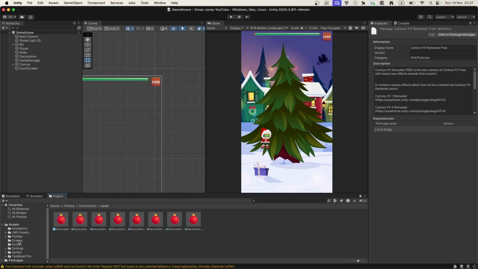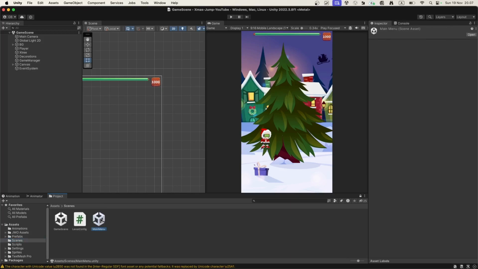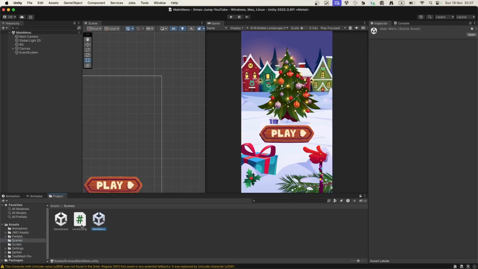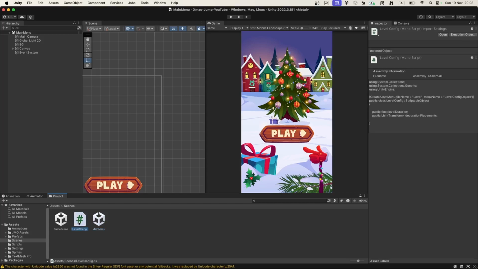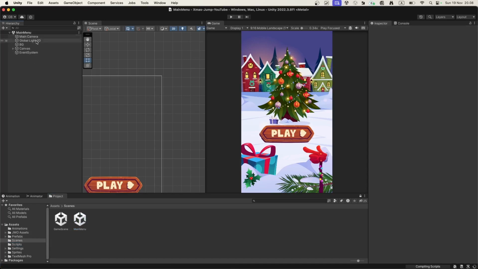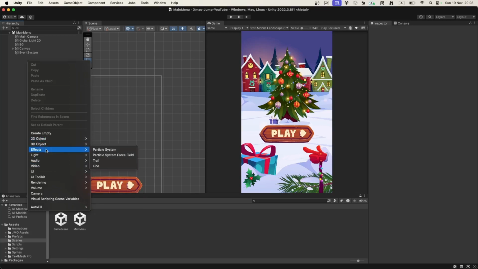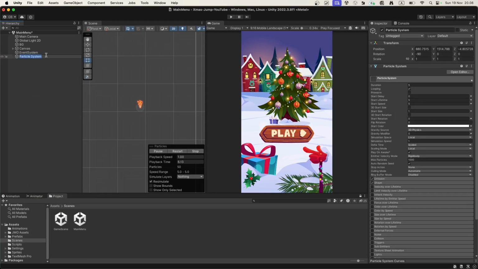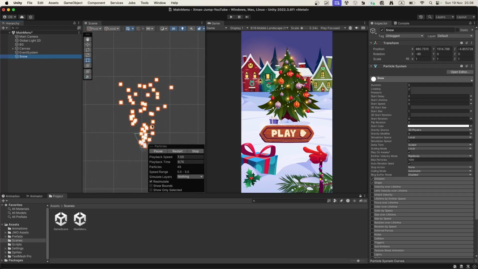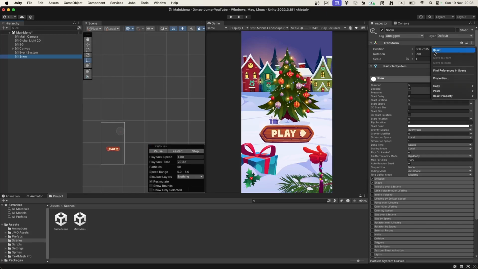I guess let's start from our main menu scene. So let's go there. Also I can see that I have some level config here, so I will drag it over to scripts. So in main menu, right click in the root of your hierarchy and then create effects particle system. Let's call it snow. And if we double click, we can see closer how our particle system works. I will reset transform.